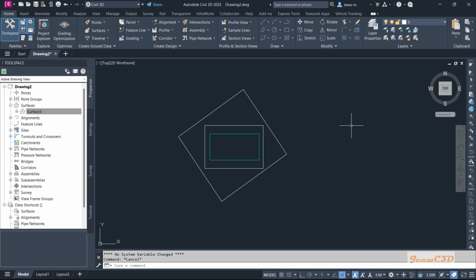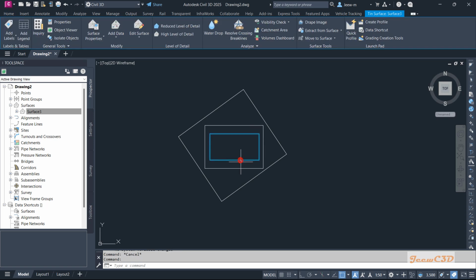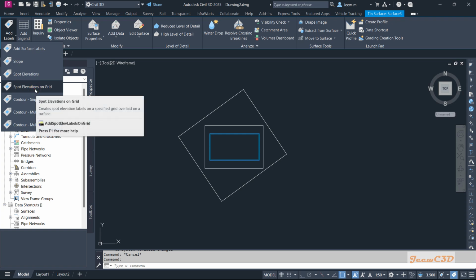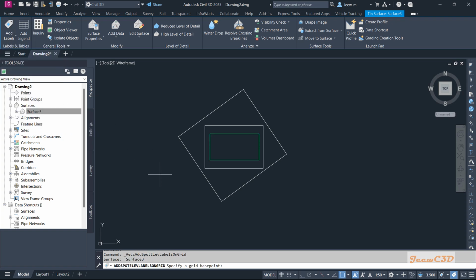In this video, we are going to look at how to get spot elevations on a grid inside a surface. I have my surface here. So to get the spot elevations on a grid, I select the surface, go to add labels here, spot elevations on grid. So it is asking to specify the grade base point.